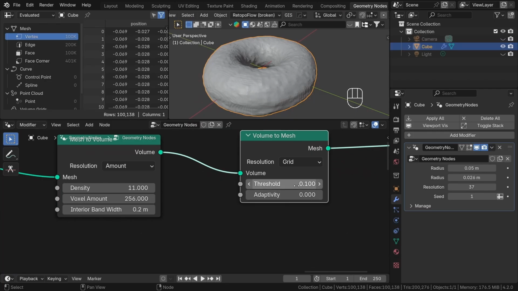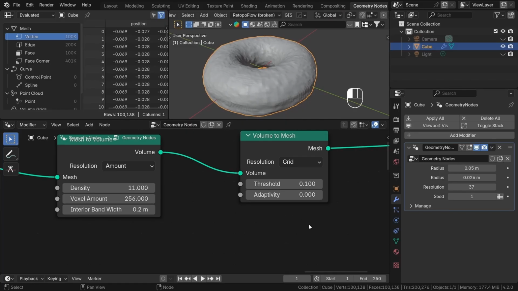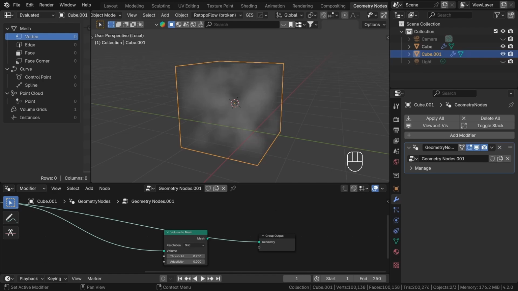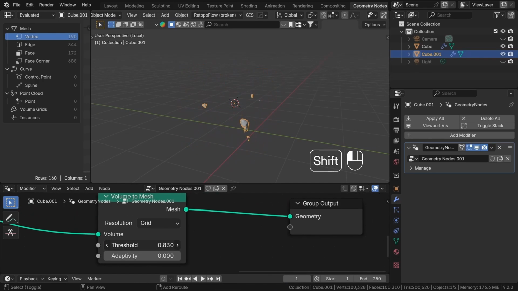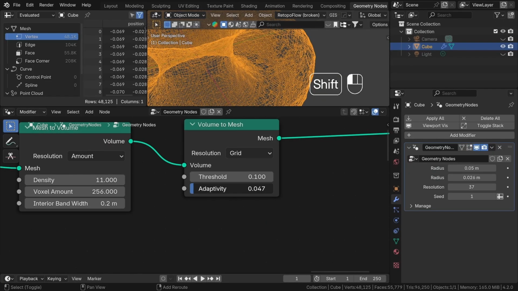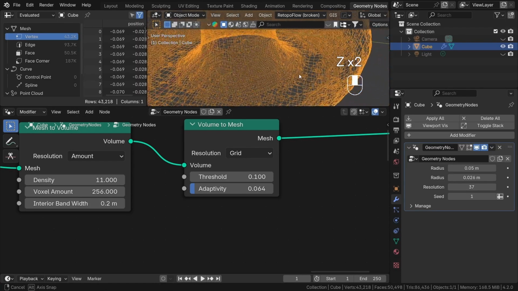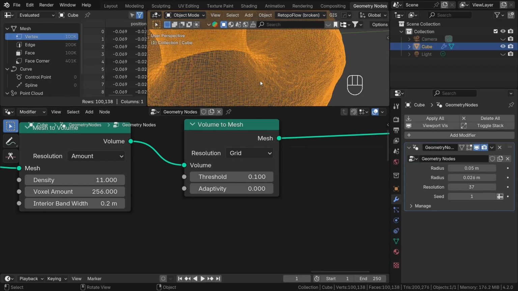The threshold value determines what is inside and what is outside the mesh. It's similar to density in the final effect. If we had more uneven clouds, it would control what part of the cloud is converted to the mesh. The adaptive value is some sort of dynamic resolution. If we start simply to bring the value up, our amount of geometry will be reduced and our shape will be simplified, but Blender will try its best to preserve all the details. So, this is basically all for remeshing.